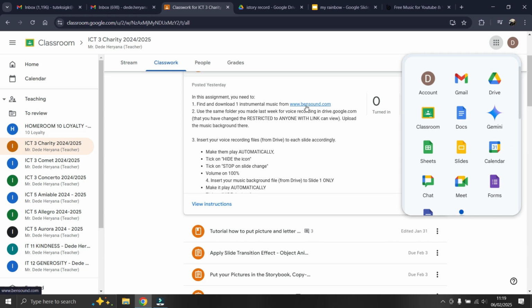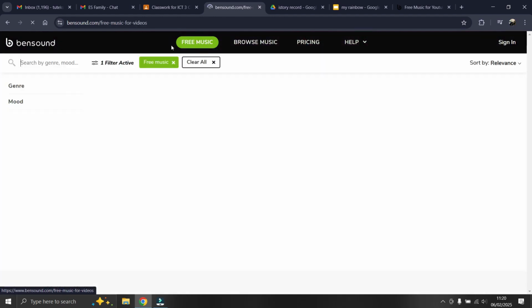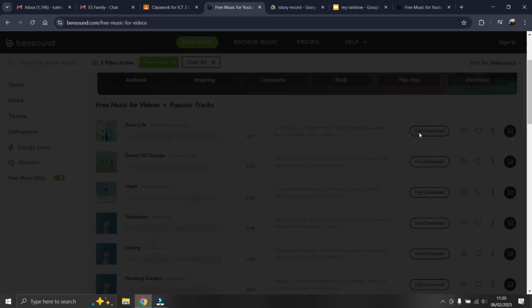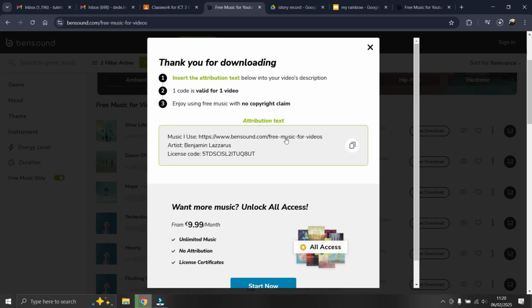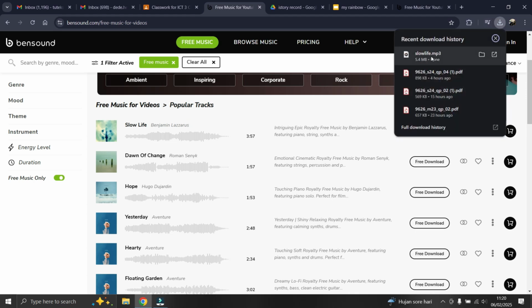It's bandsound.com. This one you can use. For example, choose a free music, maybe this one, Slow Life. You can choose free download. This one you don't need, because you don't need to pay. Just close it. Look, it will download automatically. See, Slow Life MP3, because the one I chose is Slow Life.